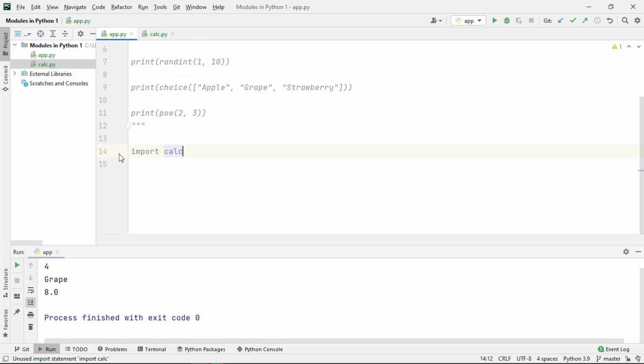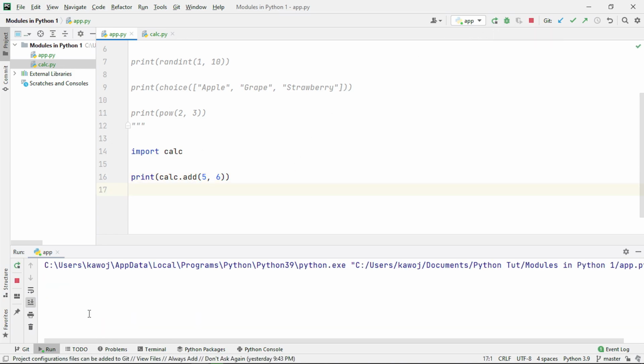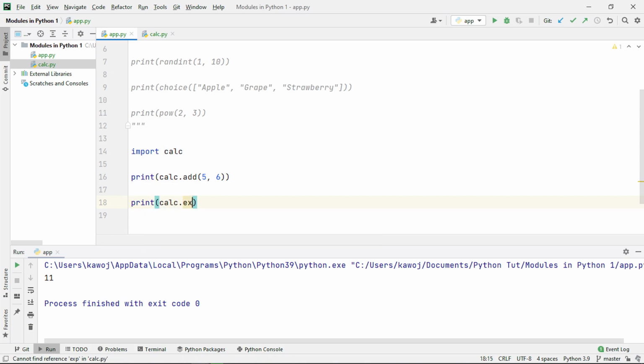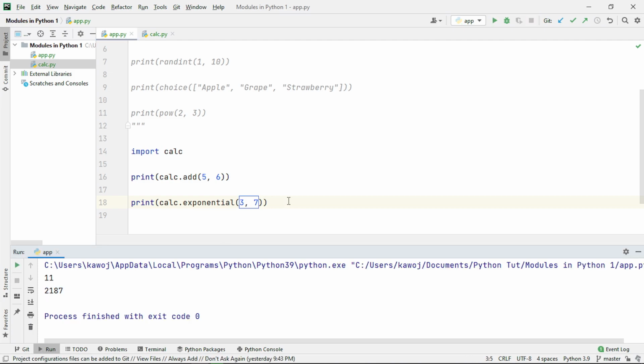So import calc, I can print calc.add like this. Let me just input 5 and 6 and run this code. The output is 11 because 5 plus 6 is equal to 11. I can decide to use my exponent, calc.exponential of, let's say, 3 to the power of 7. This will give me my output. This is 2187.